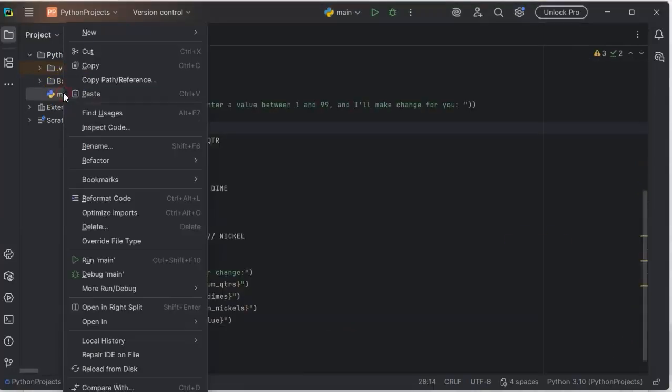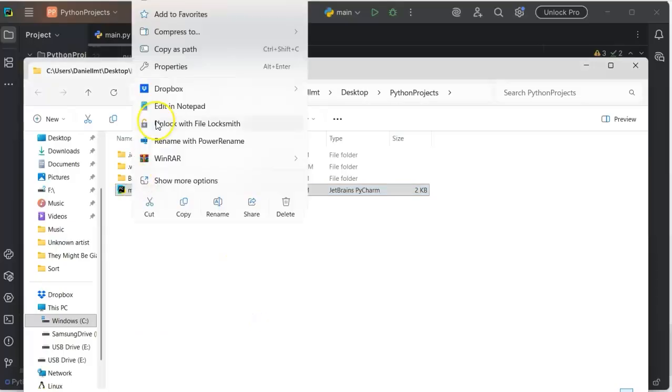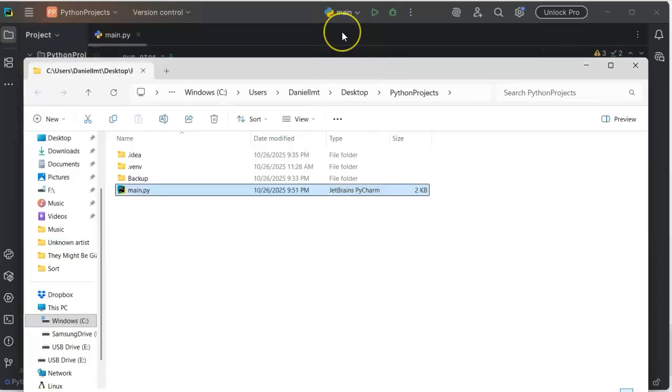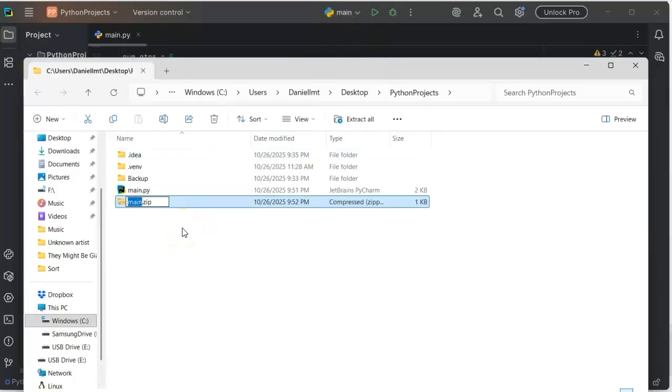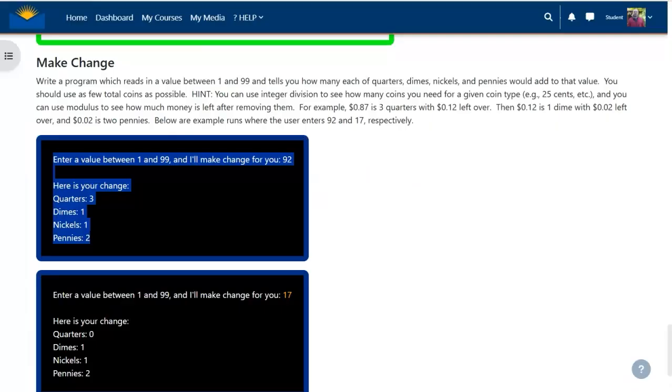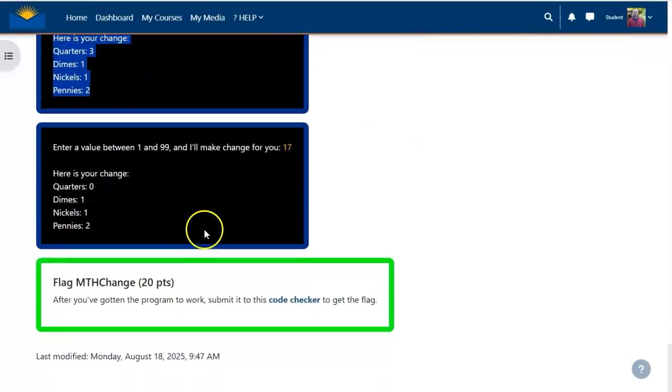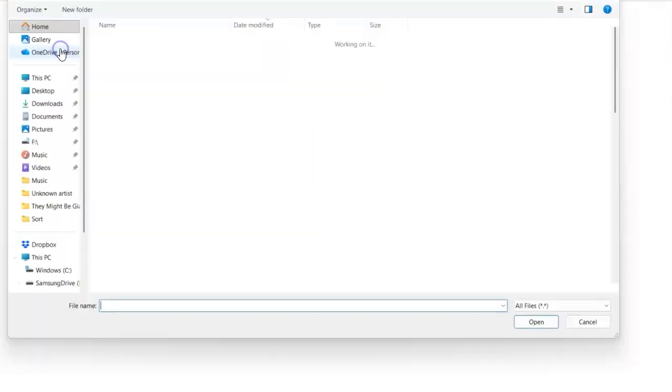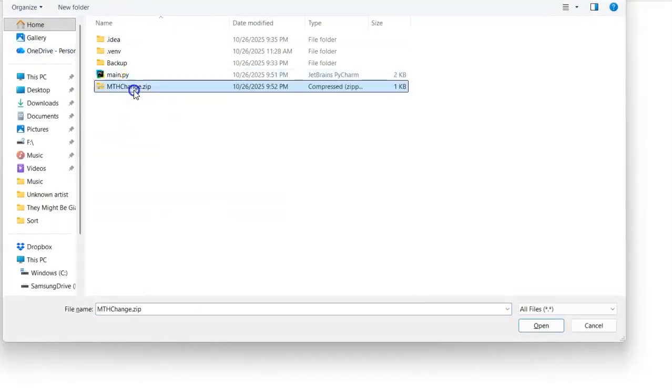You can right click on the main.py and say open in Explorer. Take that file, compress it to a zip file, and now this is the math change, and that's going to get run in the code checker. So we can go down here to the code checker, hit upload file, locate the zip file you just created, and upload it. And if it's correct, you'll get the flag.